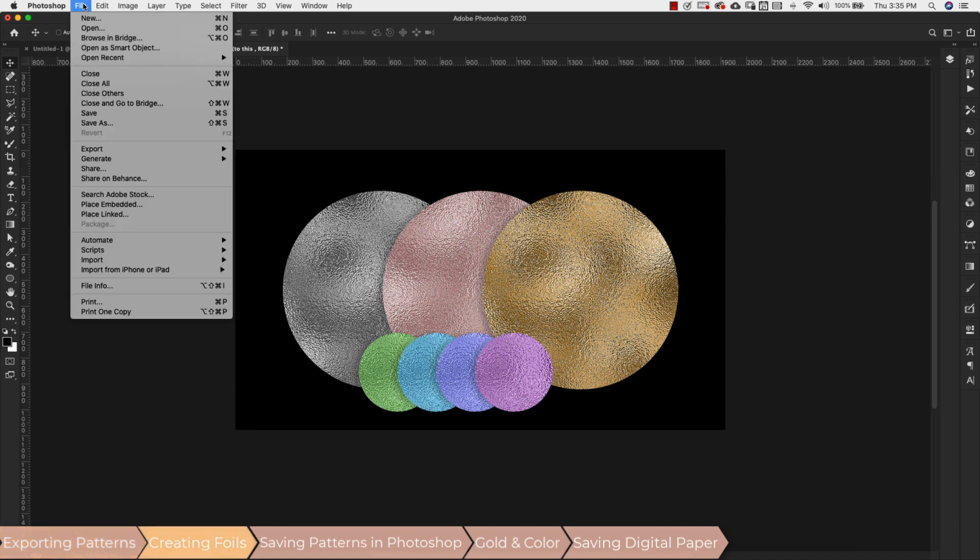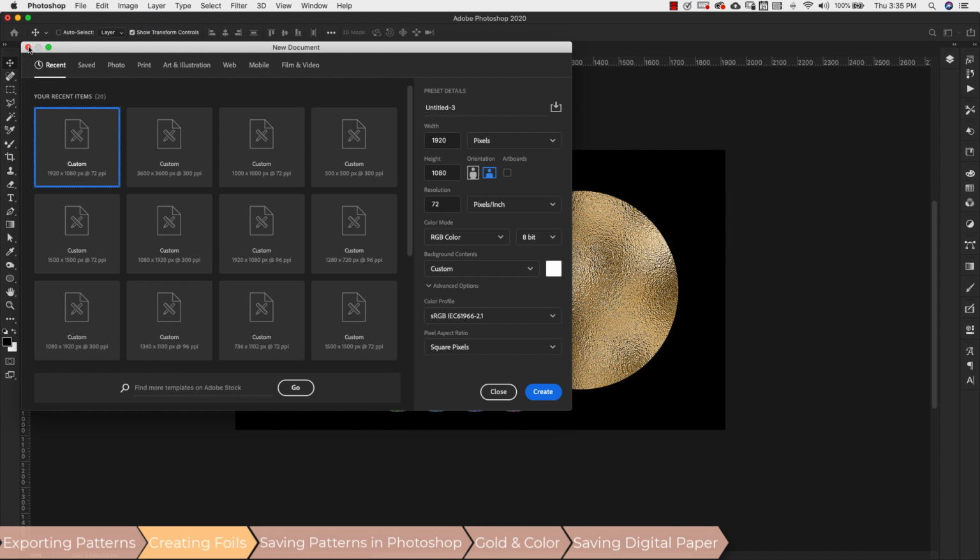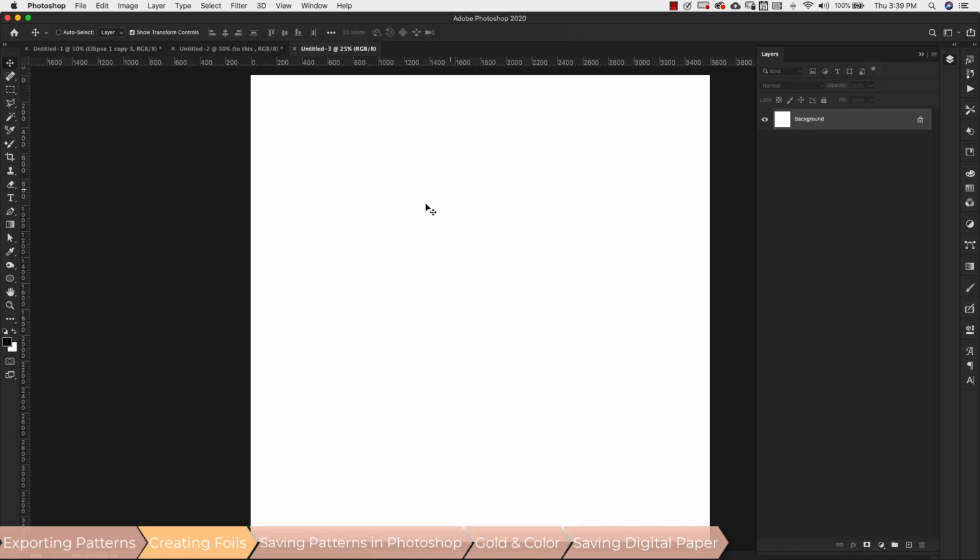I'm going to go here to File, New. We're going to be using these settings right here, 3600 by 3600, and we're using a 300 resolution. I usually use a 72 resolution because I do a lot of work on the web, but for this particular style, I want to show you how to create a digital paper. If you are creating a digital paper, this is going to be the size that we're going to use. And we're going to go ahead and click Create. I'll show you here in a minute how you would save this as a digital paper. But for now, we'll go ahead and get started with the pattern itself.